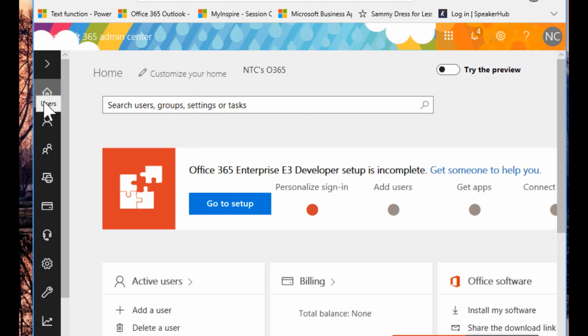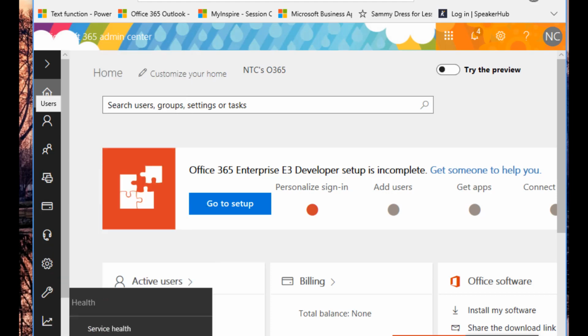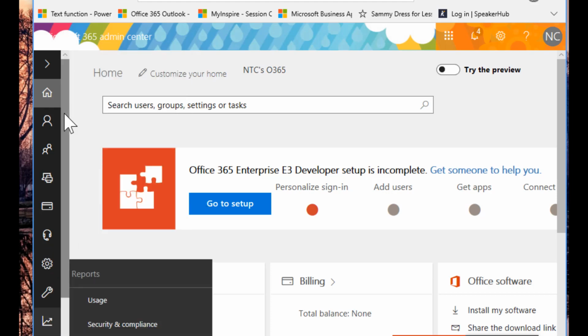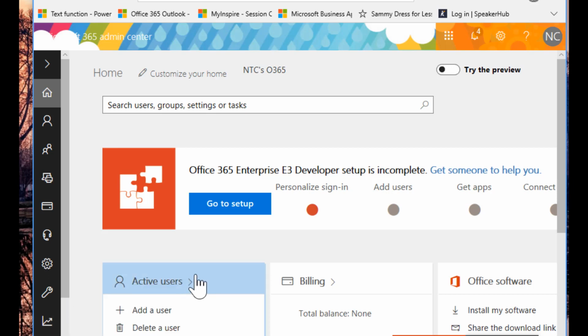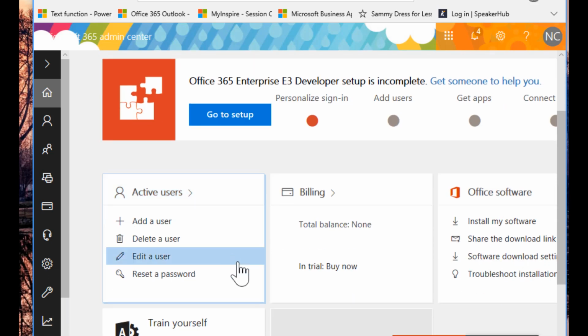You have your left navigation here, which has a whole bunch of different stuff, which we are going to try to get through a little bit of before we move on, because we only have 30 more minutes. I'll go through this home page first.